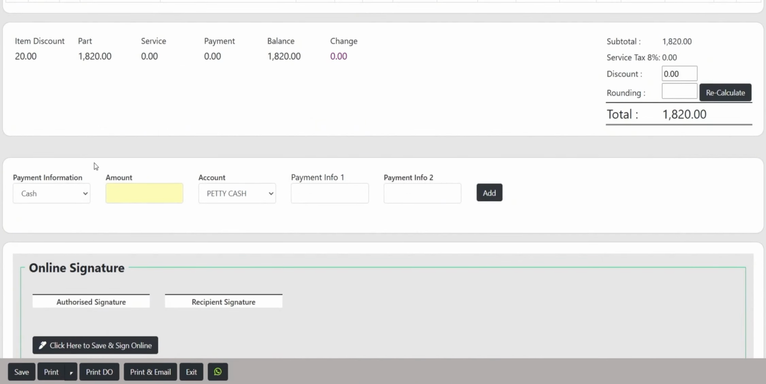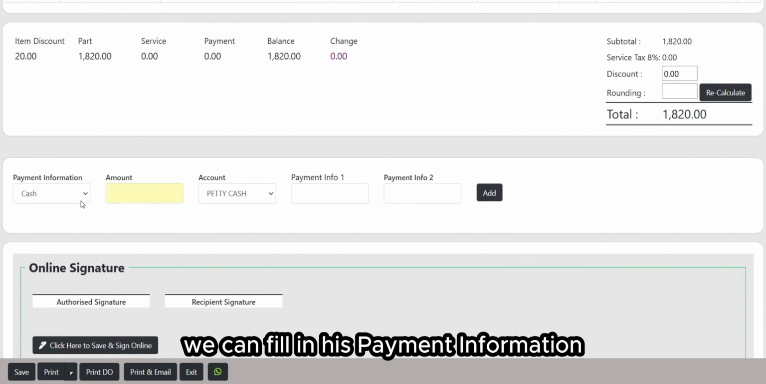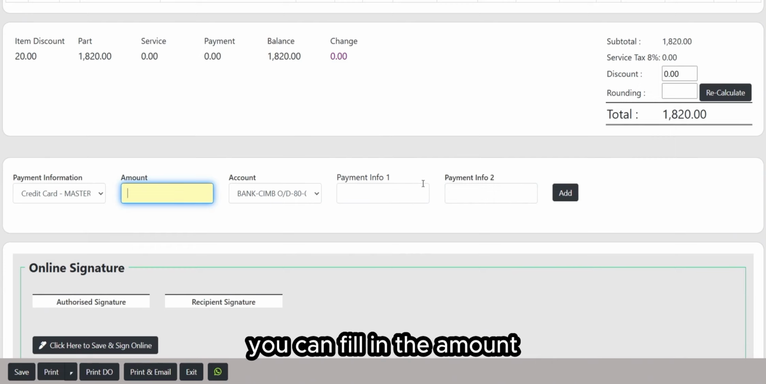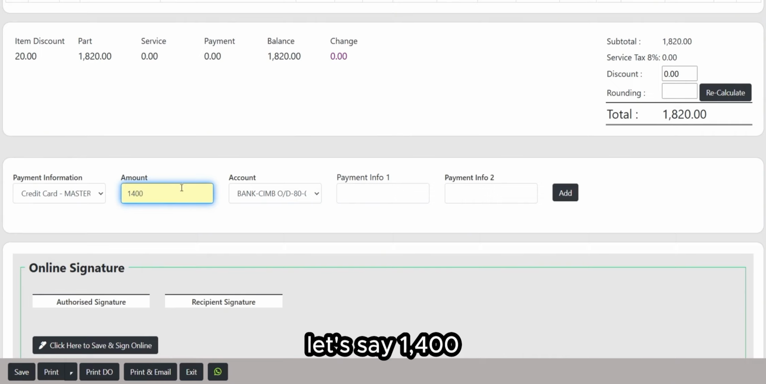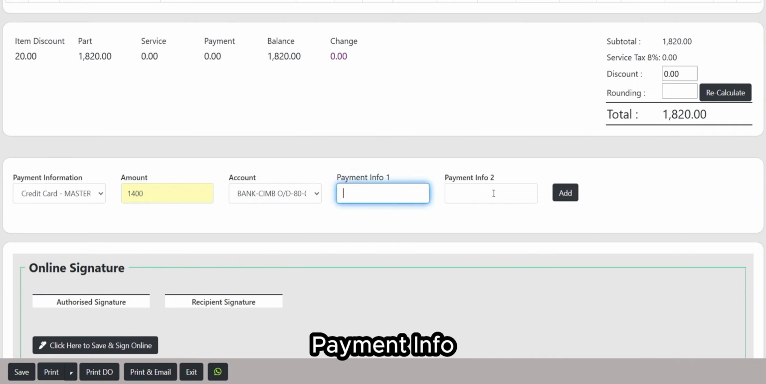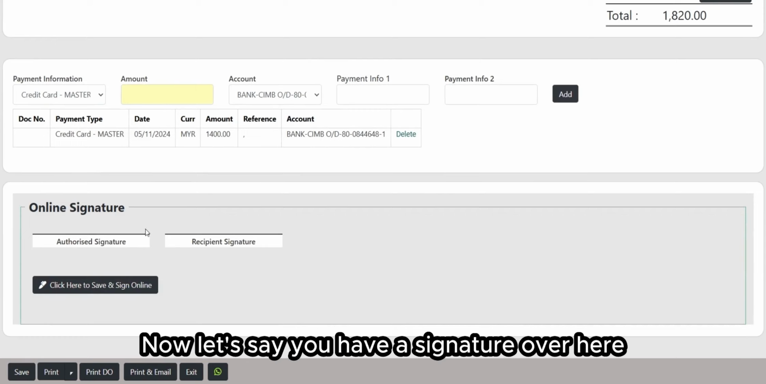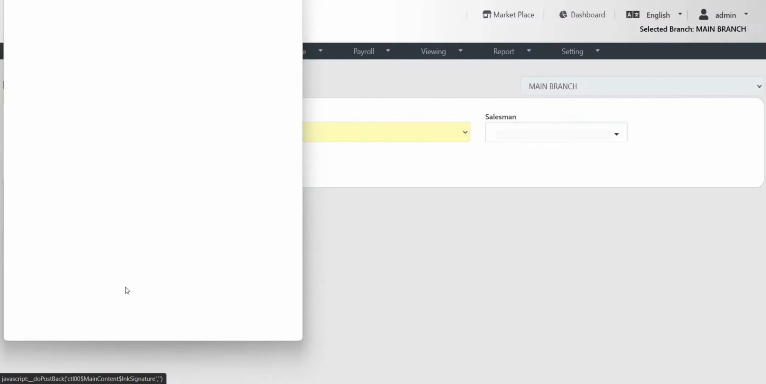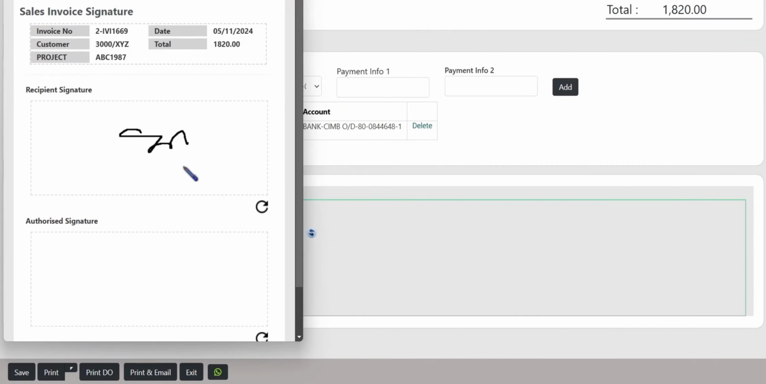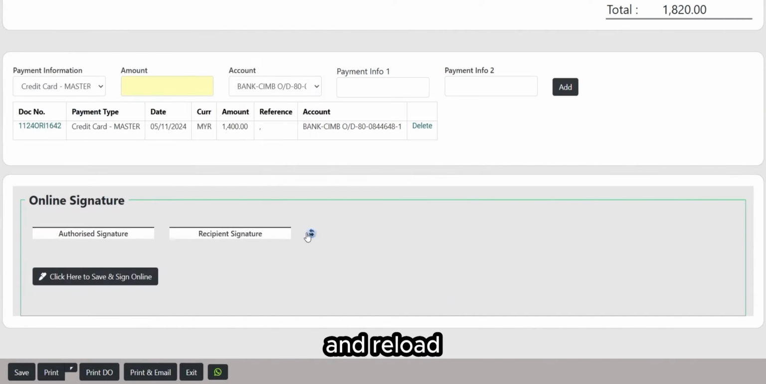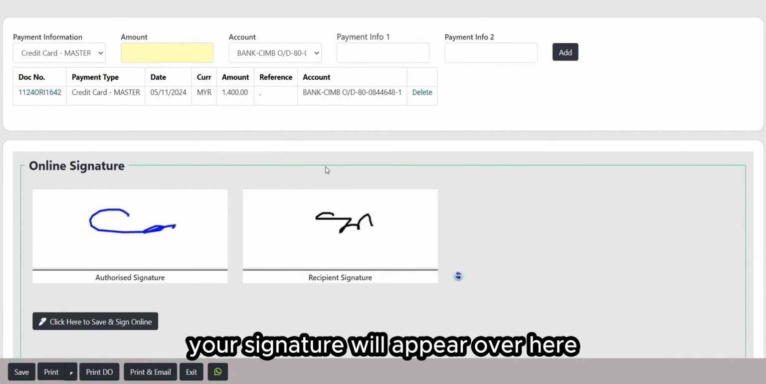Let's move on. So here, if the customer has already paid us, we can fill in his payment information. Let's say he paid with a credit card, a MasterCard. You can fill in the amount. Let's say he already paid in full, or maybe he paid some of it, let's say 1,400, and select your account, payment info if you have to, and click on add. Now you will see here, the payment is entered into the system. Now let's say you have a signature over here, you can just click on this button and you can sign here. After I'm done signing, I click on save. Then reload, and there you go, your signature will appear over here.